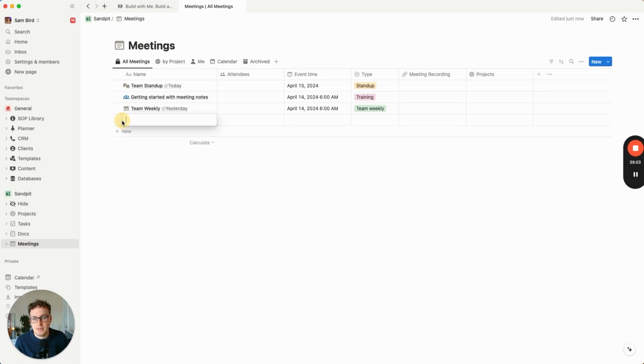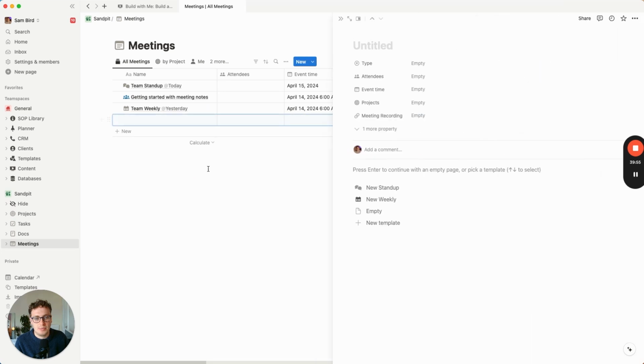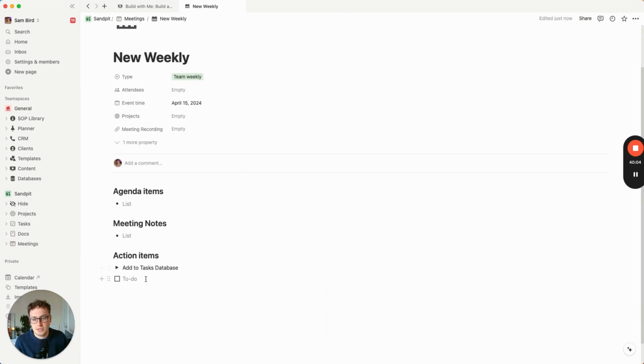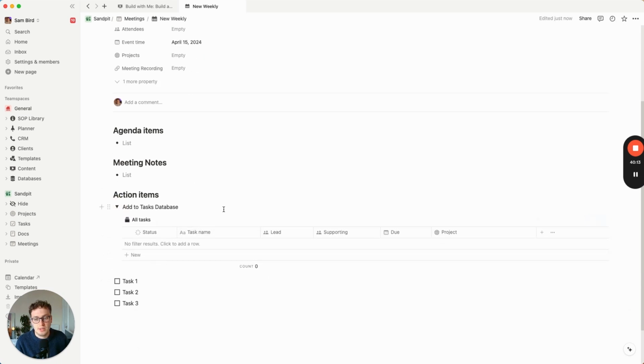If I create a new meeting here, I'm just going to open up the page and use the new weekly template that we've just created. Obviously, I would rename this to whatever the meeting's about, but if I open this up as a full page, let's say I've got task 1, task 2, and task 3. Then I've decided I actually want to add them to our general task manager.